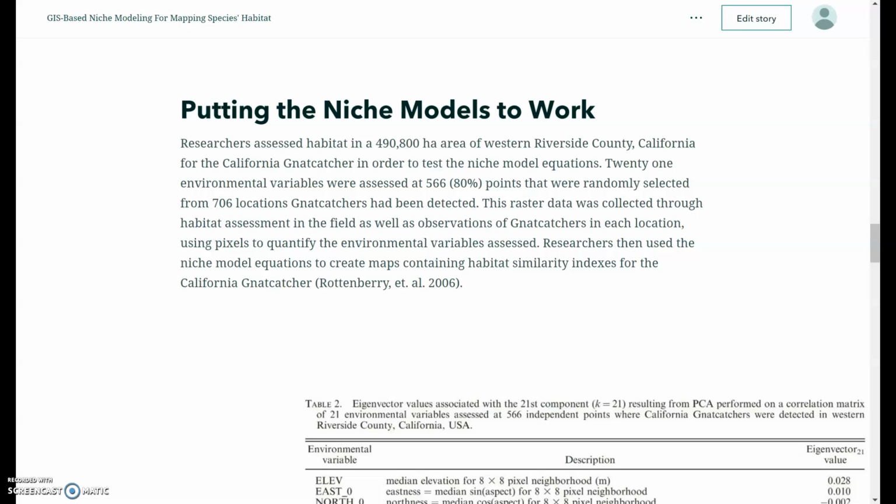So, putting the niche models to work. The researchers assessed habitat in a little bit less than 500,000 acres or hectares of western Riverside County in California for the California gnatcatcher in order to test these niche model equations. They looked at 21 environmental variables at 566 points that were randomly selected from 706 locations where the gnatcatchers had been detected. They used raster data that was collected along with habitat assessment in the field, as well as observations of gnatcatchers in each location, and they used pixels to quantify the environmental variables that were assessed.